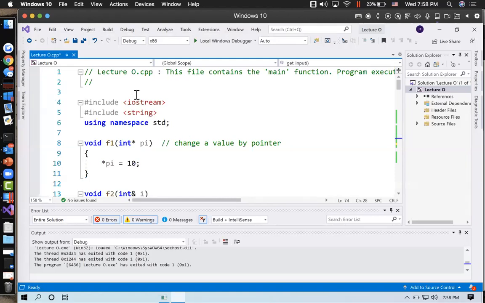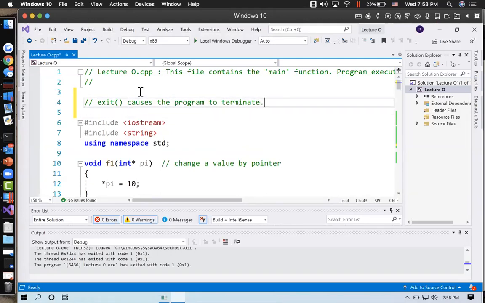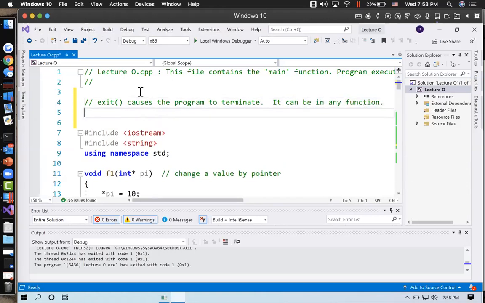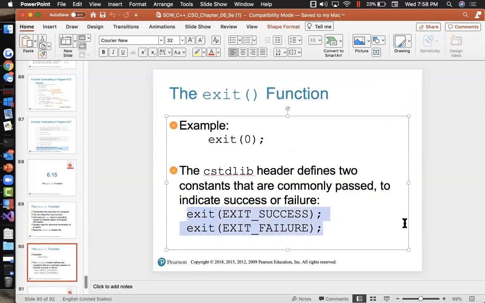Let's add that as a comment way up here at the top. Exit causes the program to terminate. It can be in any function, right? All right, so the next topic, stubs. Wait, no. Yeah, so you can call exit success or exit failure, or you can make up your own numbers, but those two are generically accepted, where success is a 0 and a 1 is a failure.